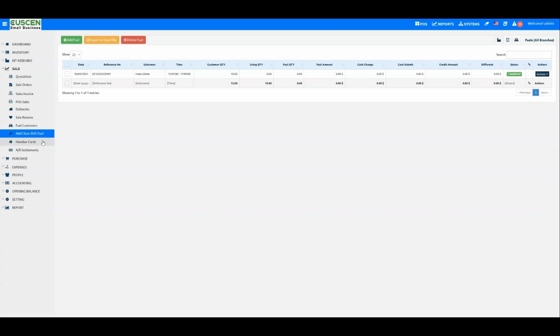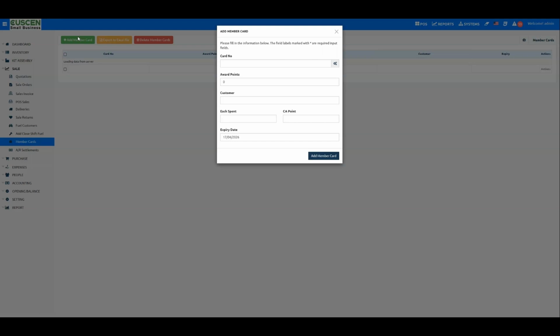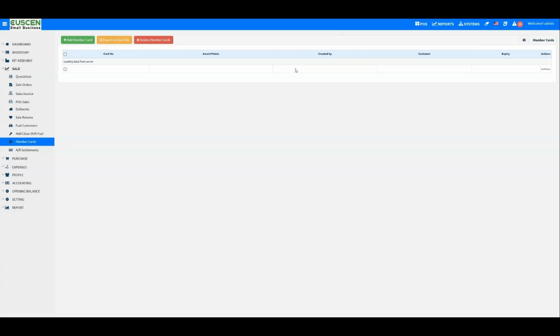Moving on to the member cards. To add a new member, you can click on the Add Member card. This lets you enroll a new customer into your loyalty program. You'll enter the relevant details such as card number and customer name.